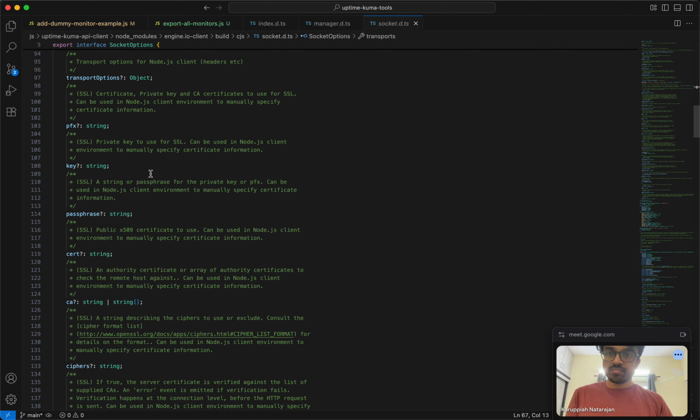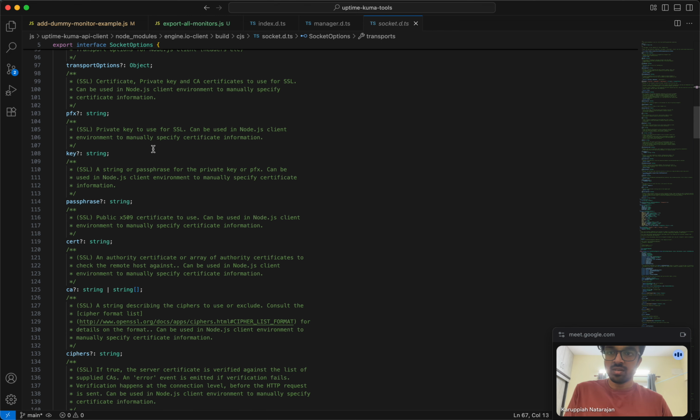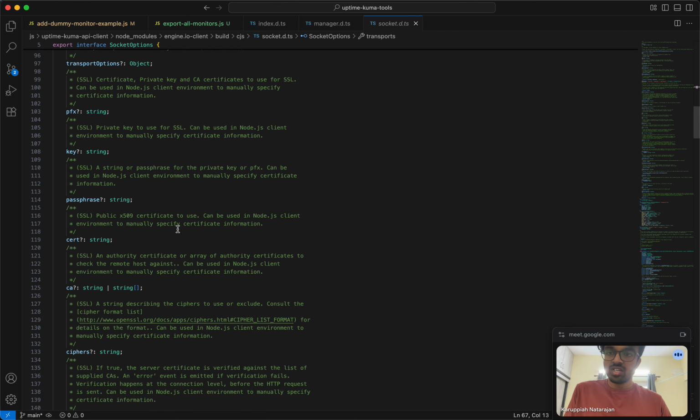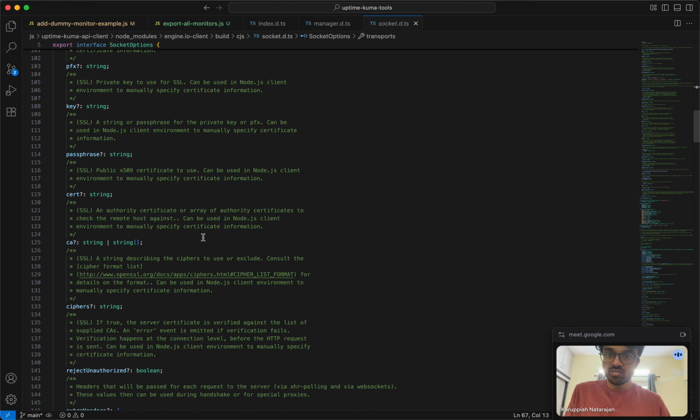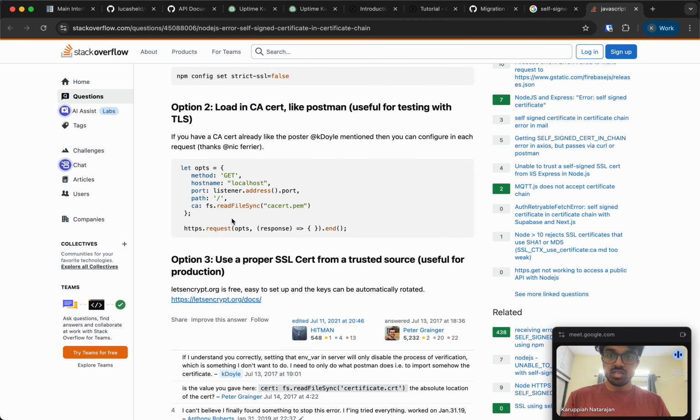Okay. So if there is a client-side certificate to provide, then yeah. To manually specify certificate information, and then cert: public x509 certificate to use, can be used to manually specify certificate information. And ca: authority certificate or array of authority certificates to check the remote host against, and can be used in Node.js client environment to manually specify certificate information. Cool. So I might just do this. So just say fs.readFileSync. Let me get the certificate first. Just a moment.